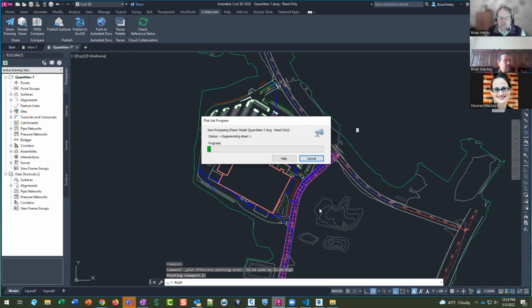Man, this is taking forever to plot. Come on. I got people waiting on us here. Markups with Crayola. That's right. I wonder if this has crashed on me.